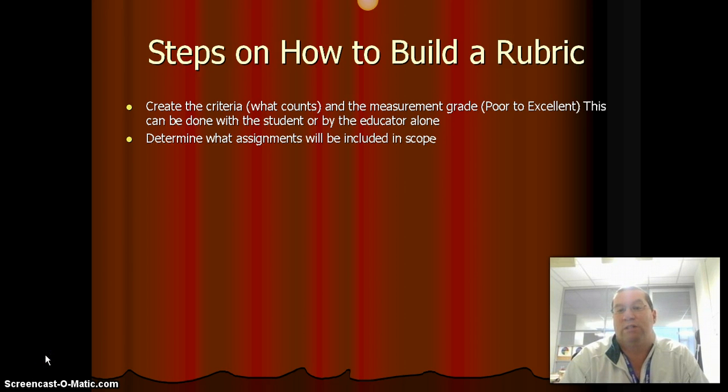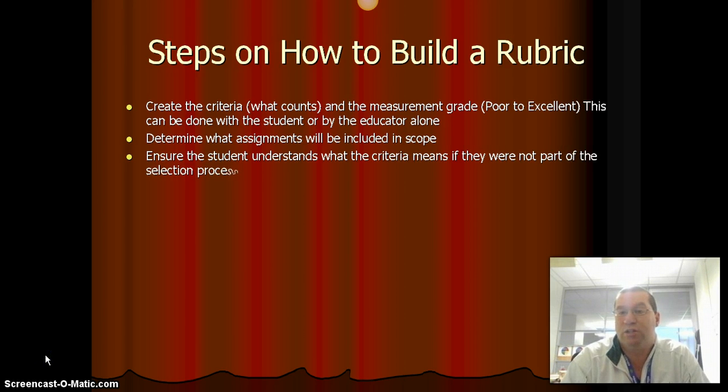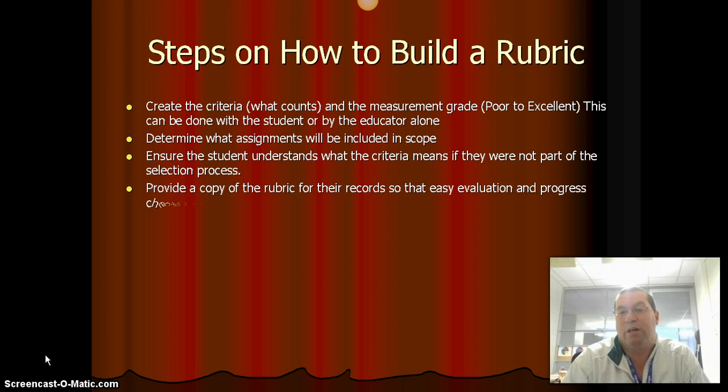Then we need to determine what assignments will be included in the scope. We need to ensure the students understand what the criteria means if they were not part of that selection process. So having a discussion with the student to make sure that they understand what is required of them. Then we provide a copy of the rubric for their records so that they can evaluate and check on their progress and make sure that it's obtainable.